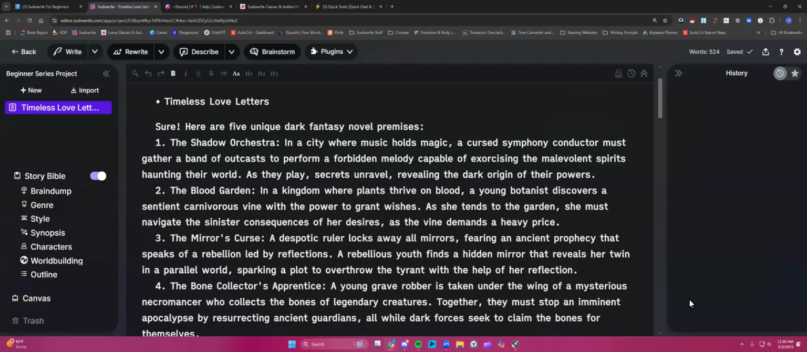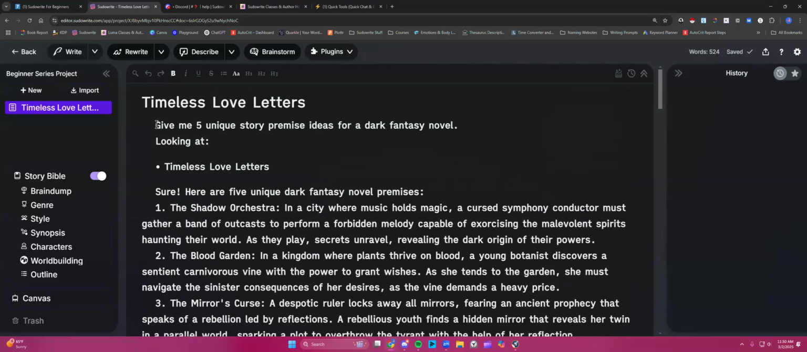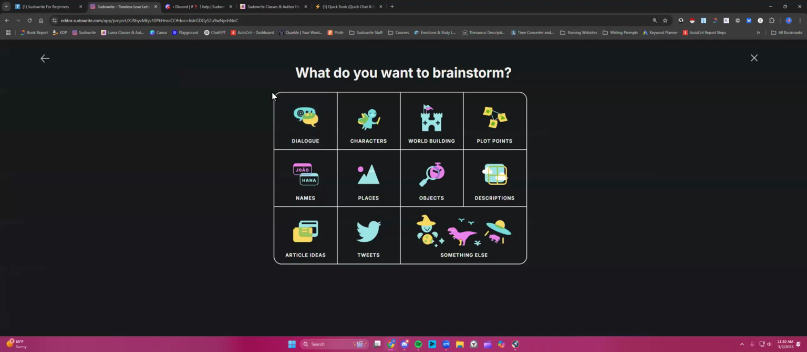All right, so that is one way to brainstorm story premises. You have other ways, including this brainstorm one up here. I love brainstorm. Lit RPG people, play with brainstorm. I think you're going to love it. One thing I want you to note, look at all these boxes. It does not matter which one you click into, okay? Just because it says world building doesn't mean I can't ask it for characters or lines of dialogue.